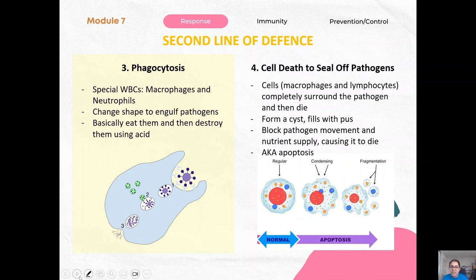The third step is phagocytosis. Phagocytosis is conducted by special white blood cells called macrophages and neutrophils. They change their shape to engulf pathogens. They basically eat up a pathogen and then destroy it using acids within their cells, using lysosomes, which come and destroy the pathogen within the cell. So that's phagocytosis. Now, do not confuse phagocytosis with apoptosis. Phagocytosis is when a macrophage or a neutrophil comes and eats up the pathogen.